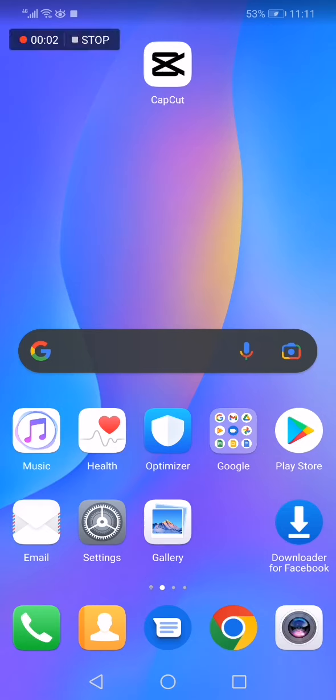How to clear cache on CapCut app. Hello guys, so in today's video I'm going to show you how to clear cache on CapCut easily.